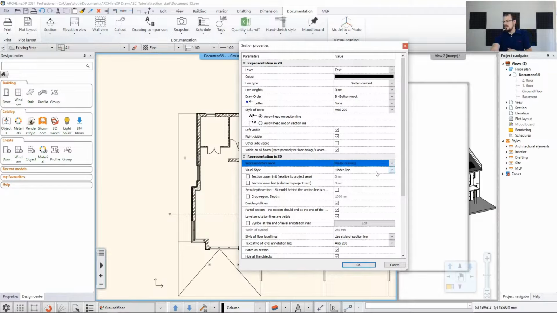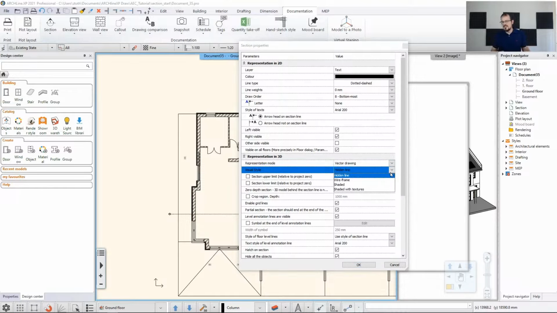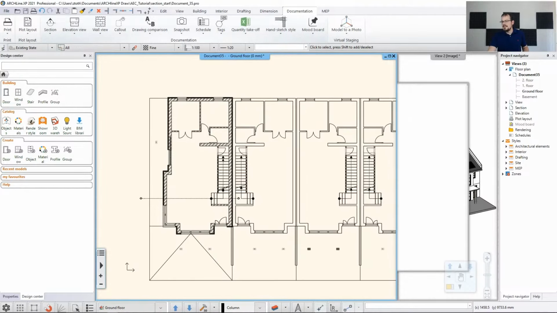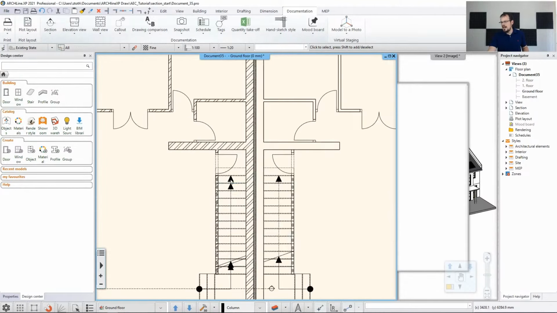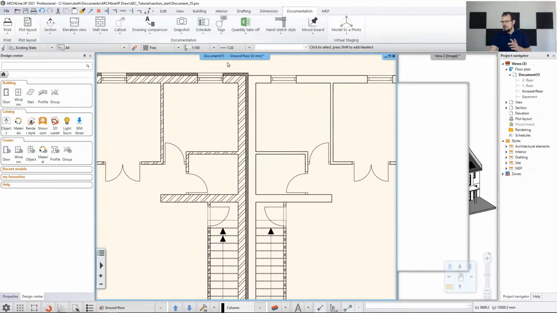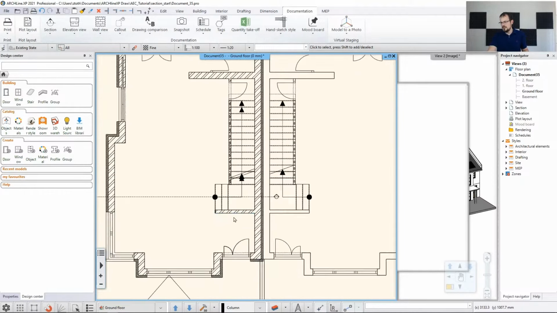Now, when it comes to vector drawing, you can, again, fine tune the visual style. Now I have fewer settings: hidden line, wireframe, shaded with textures, etc. I'm going to use the default hidden line and just hit OK. And it's time to position another section. I want a section which goes through as many interesting details as possible, so probably this window, the staircase, and the entrance door.